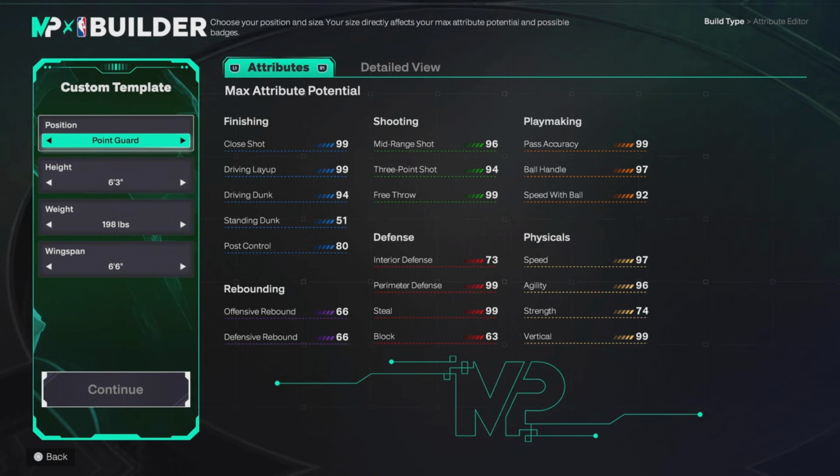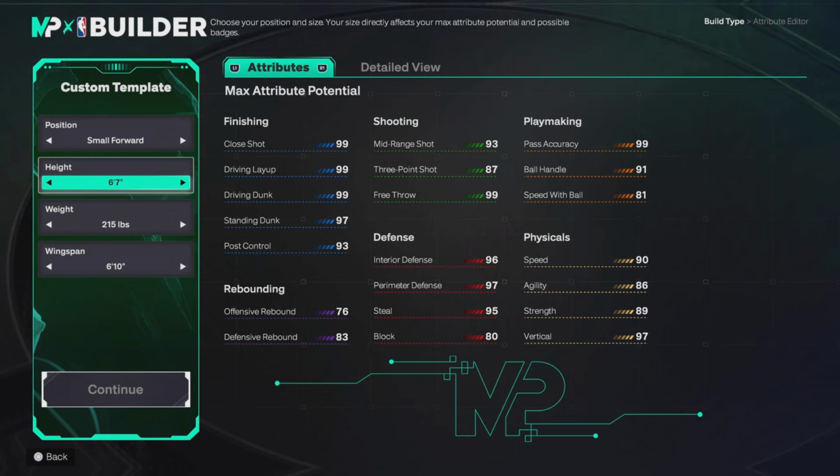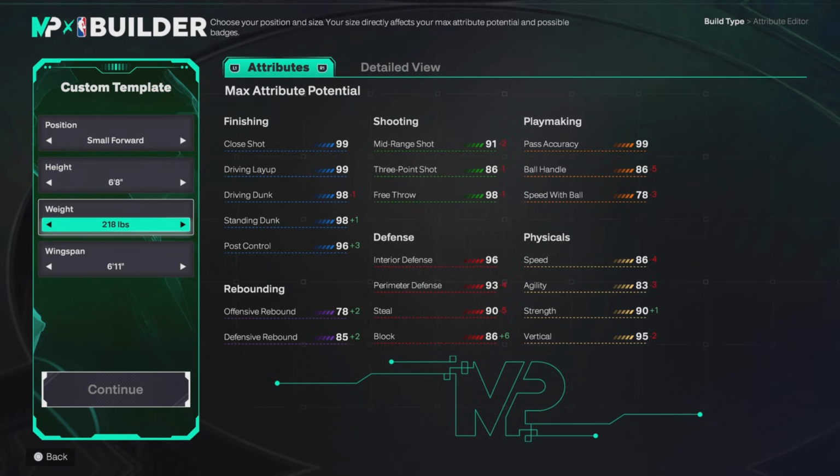Now for the position, you can make this build at shooting guard or small forward. It's really up to you. I'm going to go with small forward because I think that's what Paul George is a bit more known for, but you can make this build a shooting guard as well, no problems. And this build will be fine without any worries, right?